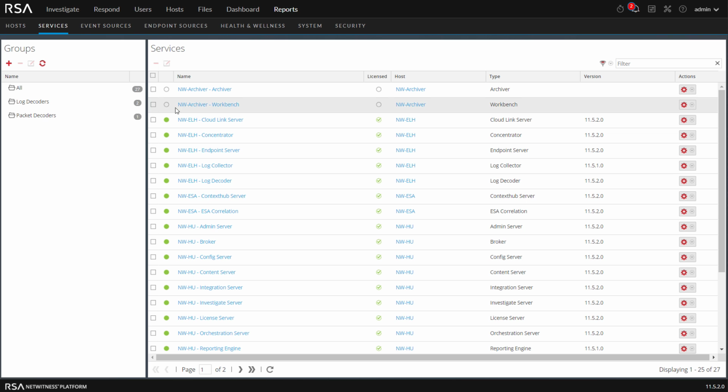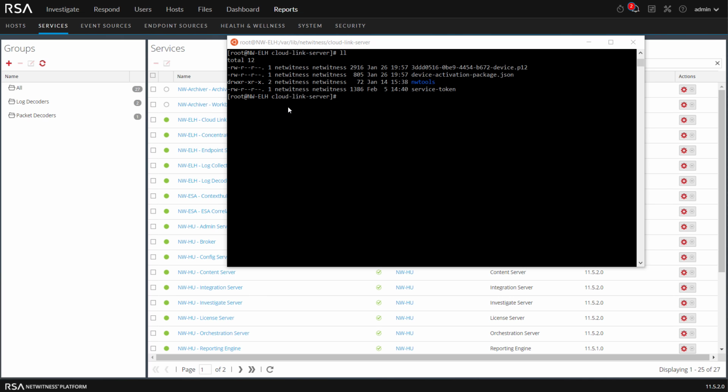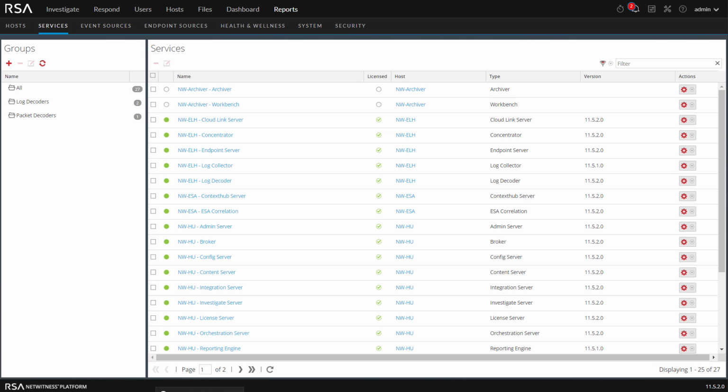So now let's go back to NetWitness and make sure that our service is running. This should not require a service restart. Now, one of the other things that we can check is to make sure that the certificates were actually pulled down from the CloudLink service based upon the activation JSON. The way we do that is to go back into the /var/lib/netwitness/cloudlink-server directory and make sure that we have this P12 file. This shows that we were successfully able to connect and pull down the certificate that's needed for the CloudLink service.